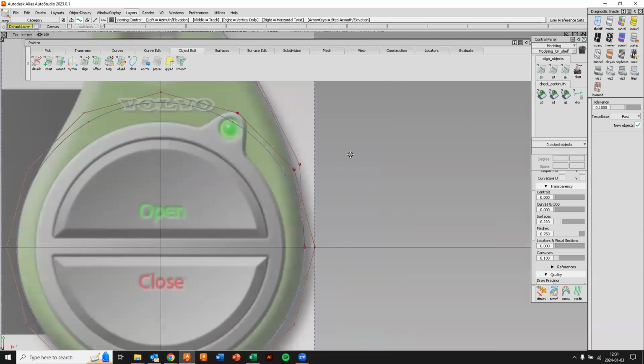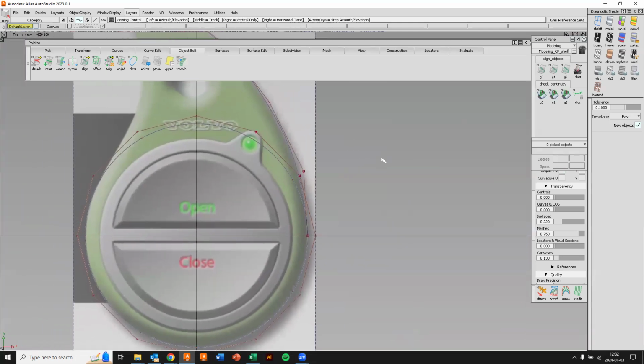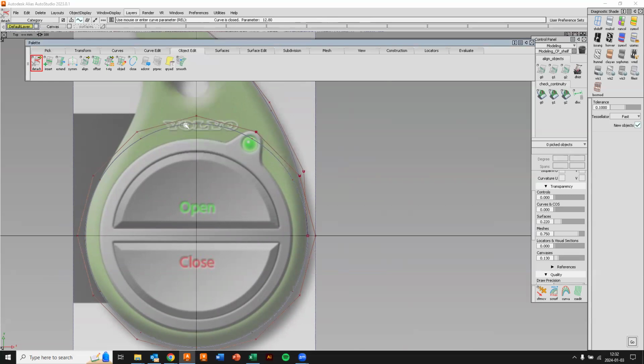Now I need to trim my circle in order for it to attach to my new CV curve here. And in order to do so, since the circle has no beginning and no ending, I'm going to have to break it somewhere here to begin with. I do that by using Object Edit, Attach, and then go to Detach. I click on my circle and then I can slide the breaking point to somewhere in this area. It doesn't really matter where. So I'm going to put it right there and then go.